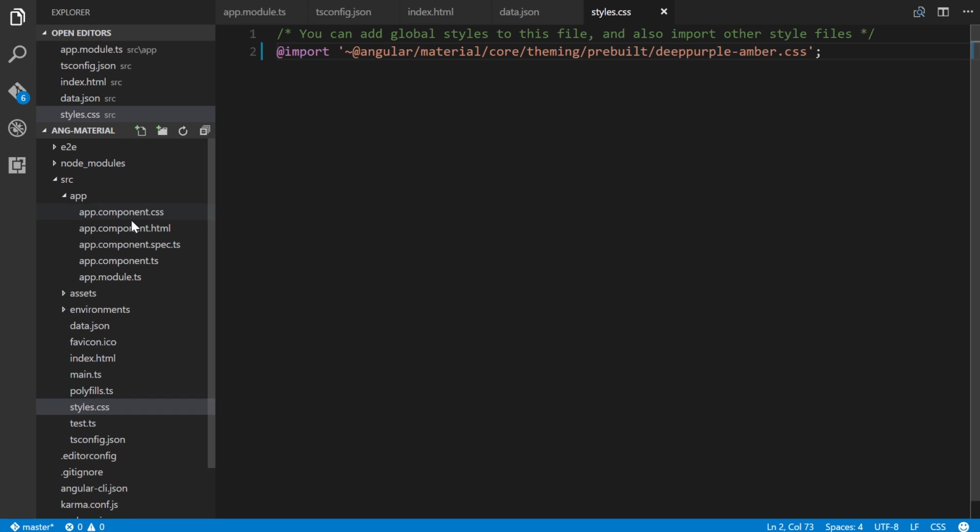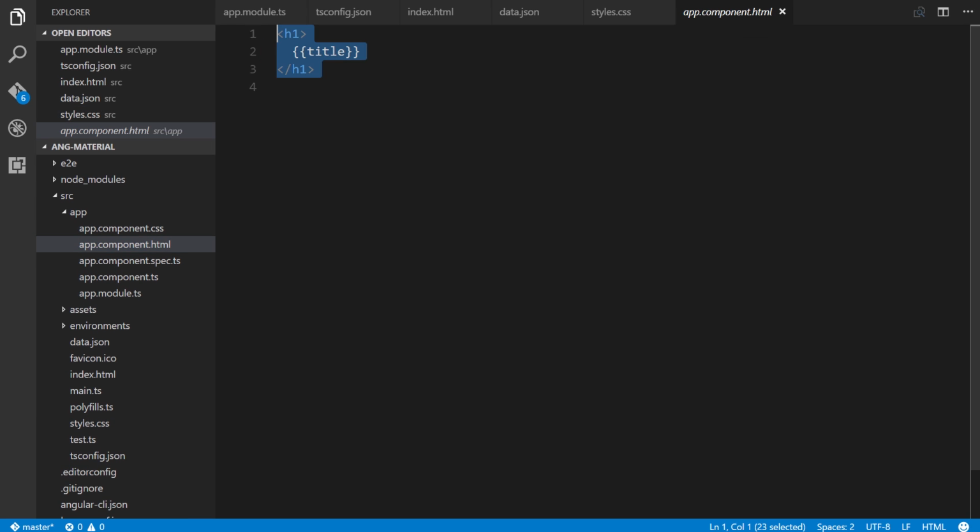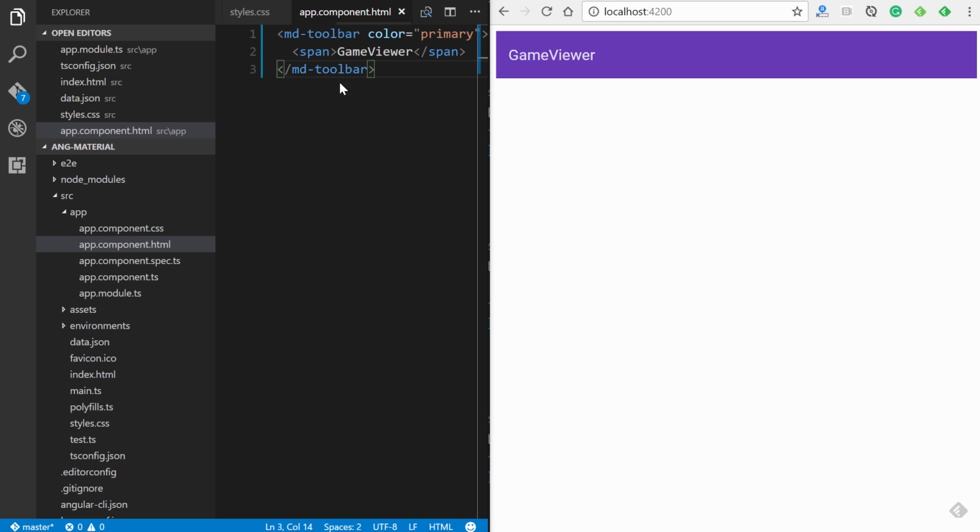Okay, so we're going to hop into app.component.html. We'll get rid of this h1. And to create a toolbar through Material Design, we do md-toolbar. We're going to give it a color attribute and make it primary. And we'll go ahead and close that off. And then inside, we're going to give it a span, which is going to be for our title. And we'll just name it Game Viewer. All right, save that. Now let's go ahead and also add a material menu.